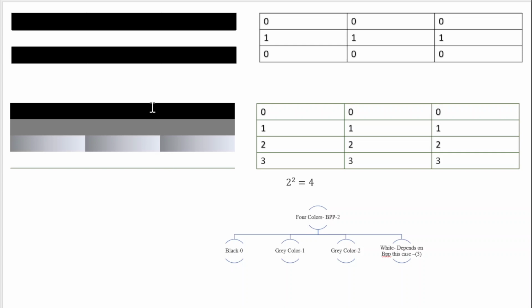So this image here is a representation of a grayscale image, and this grayscale image in the computer is represented by this sort of matrix. So 0 0 0 0, this is a black strip, this one is a gray strip, this one is again a gray strip, and this one is a completely pure white strip.